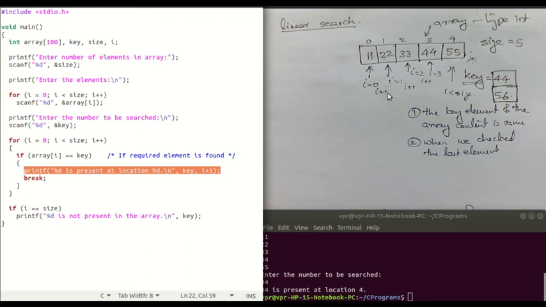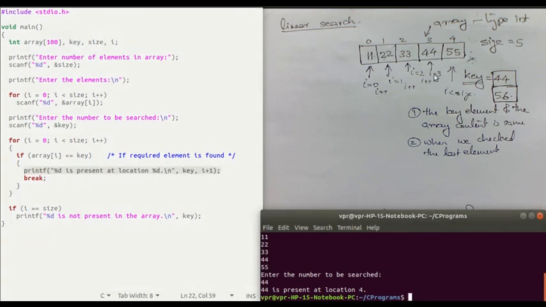Because in between, this is the last element, this is the first element. In between these elements, the procedure finds the element you are searching, 44, and it is displaying that 44 is present at location 4. If you count the number, this is actually the index. When we are talking about location, 1, 2, 3, 4. That is what is displayed, the output of this print statement.